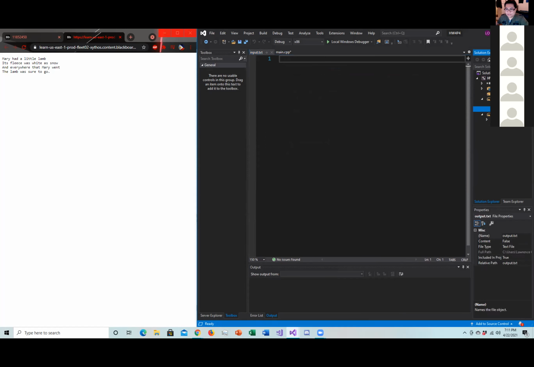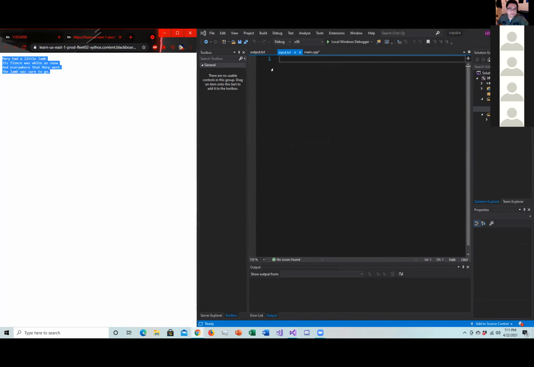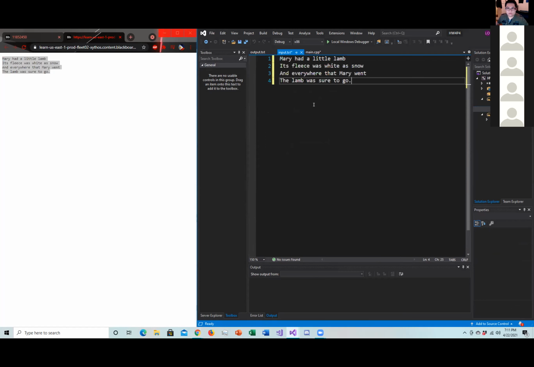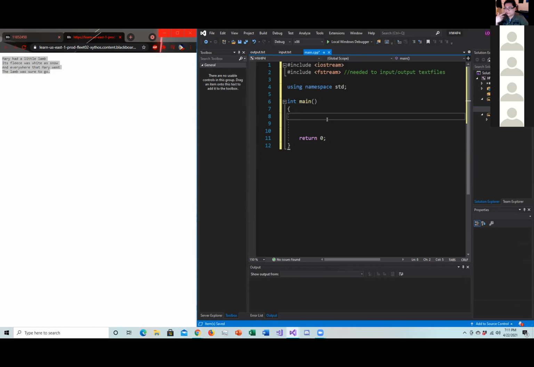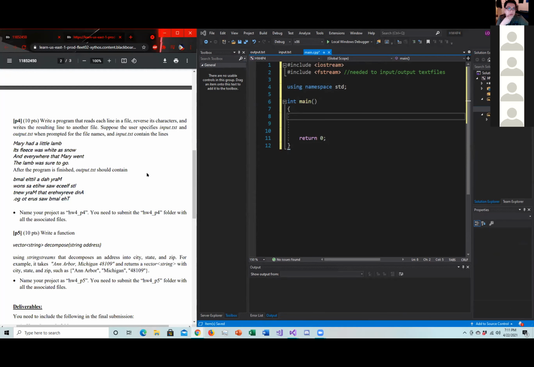At this point in time, the input.txt is blank and output.txt is blank, right? Now we should put this text in input.txt and then save that. So write a program that reads each line in the file, reverses the characters, and writes the resulting line to another file. Okay.